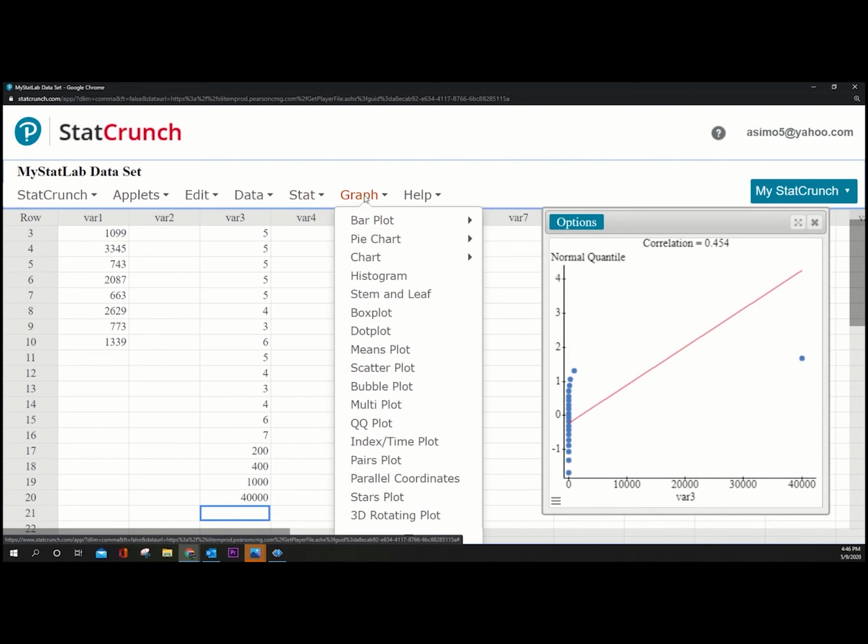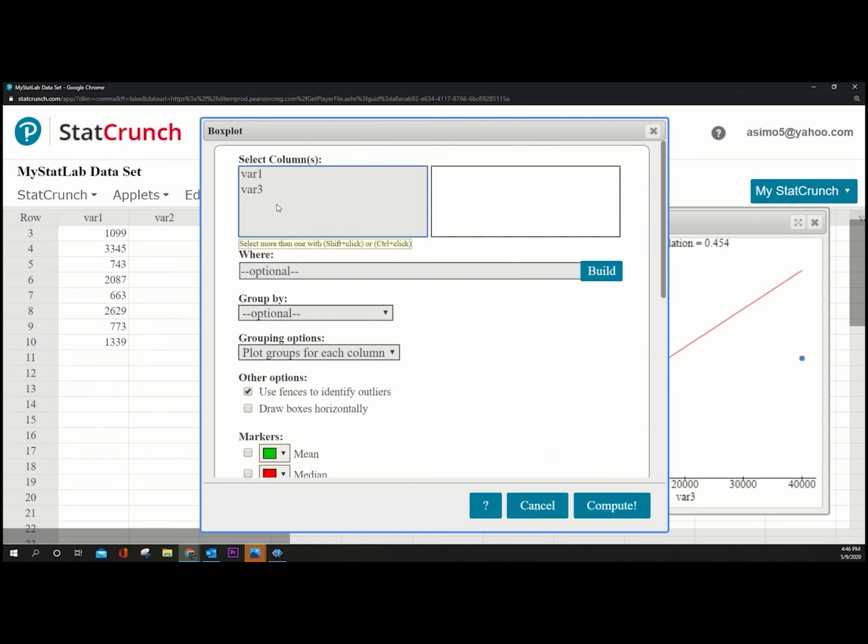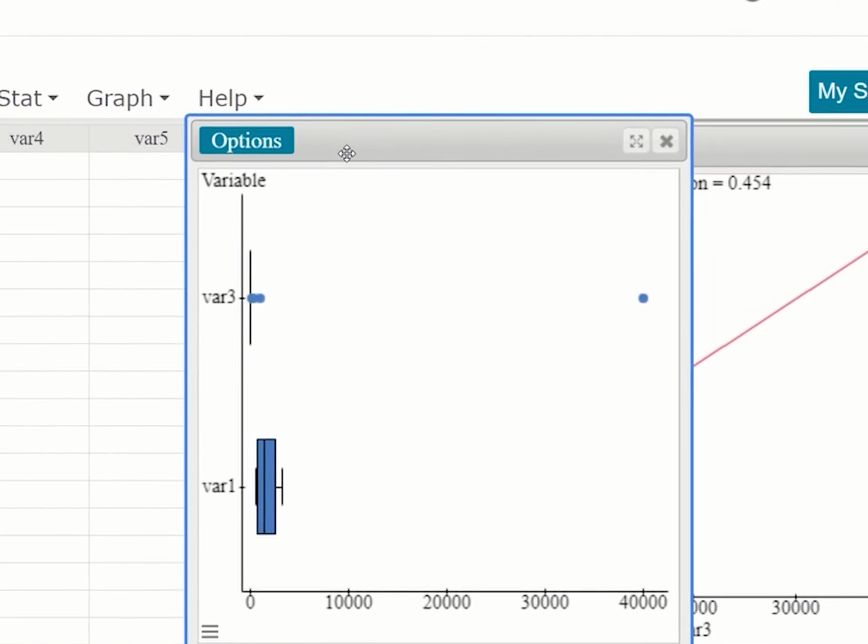I want to show you how to find box plots. You go to graph, hit box plots, click both of the data sets in variable 1 and variable 3. You can draw them horizontally, press compute, and look, we got the box plots here.